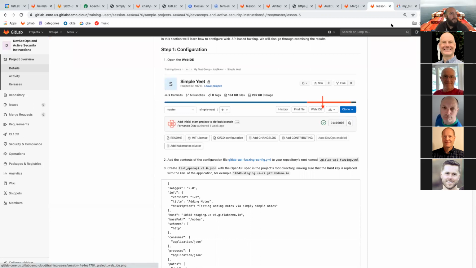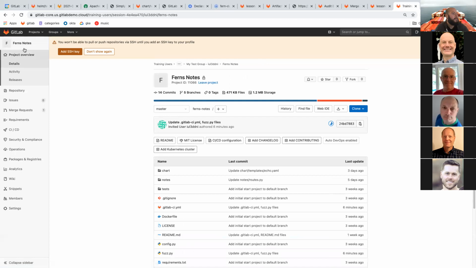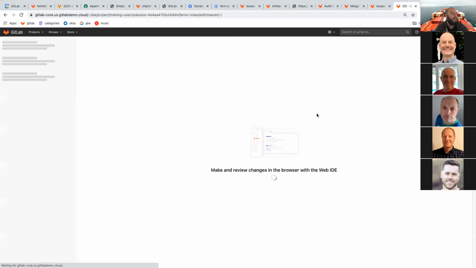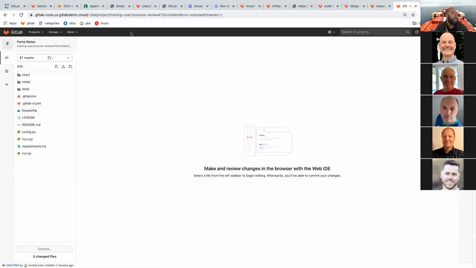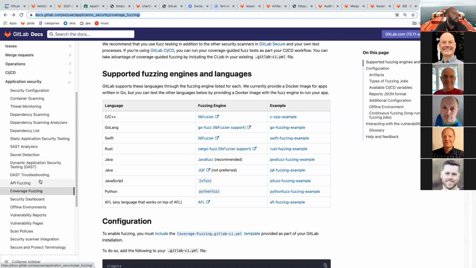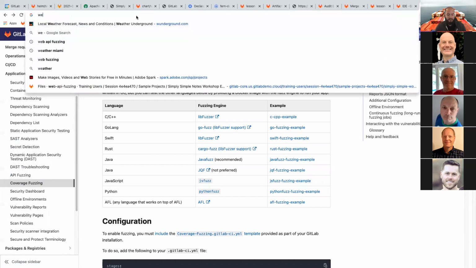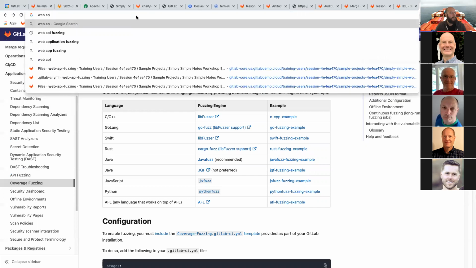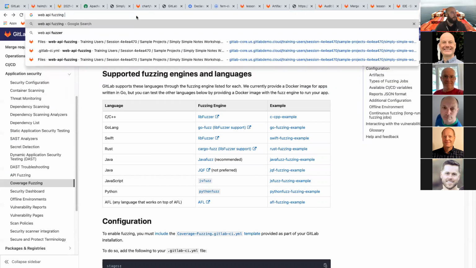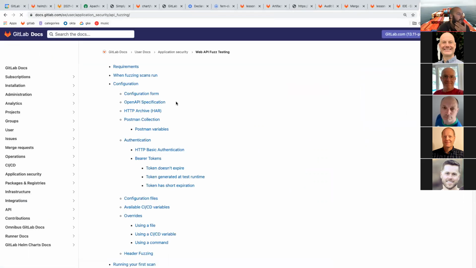So that being said, I'm going to go over the web API fuzzing. And to do that, I'm going to open up the web IDE. And just to show you, I like going over the docs because we have really good documentation on all this stuff, and it's easy to just Google. So we can do web API fuzzing, GitLab.